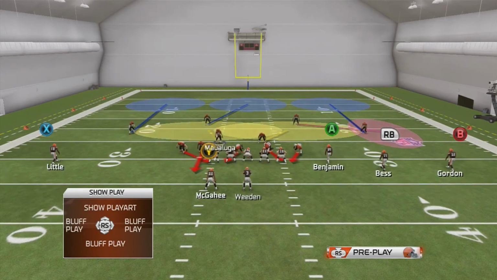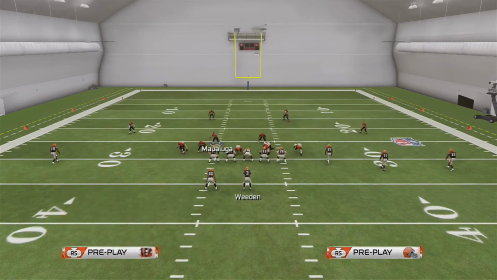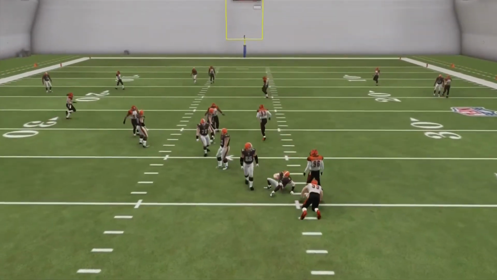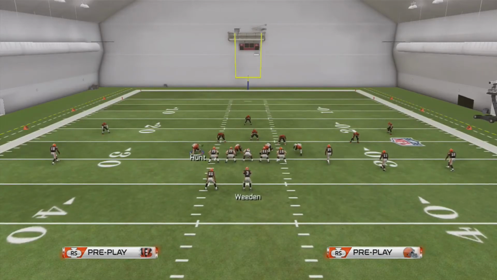So that's why I typically like to keep them there, and I'll rather put them on a contain, something like that. And get your boy coming free off the edge. And that's why you want to make sure whoever you got at this spot is fast, because he's going to be the guy coming free on this play.